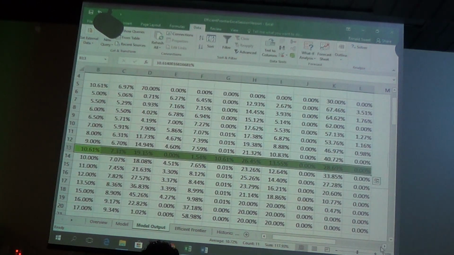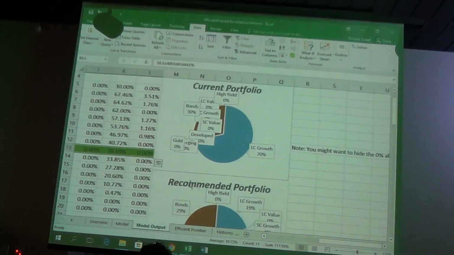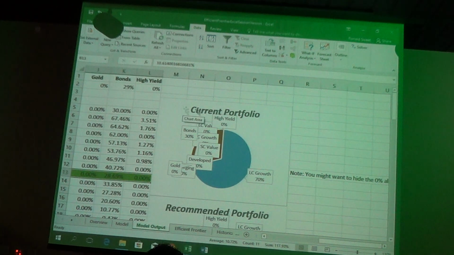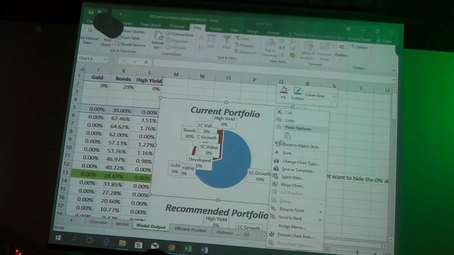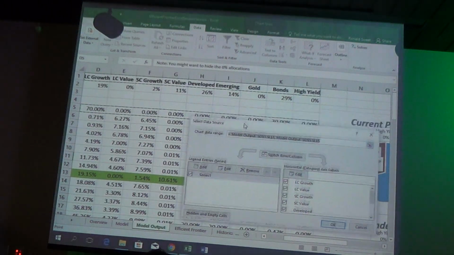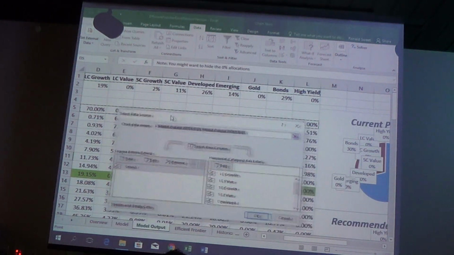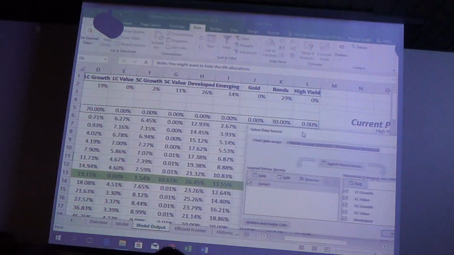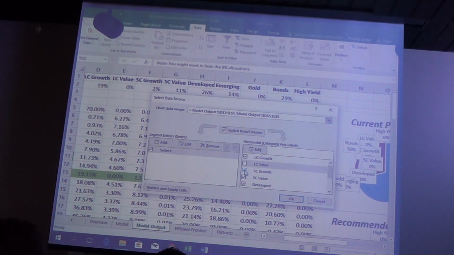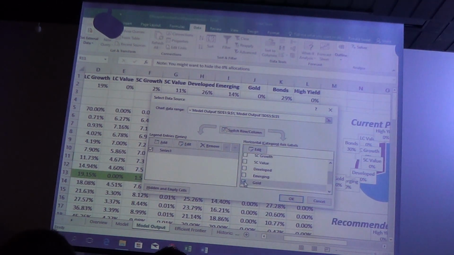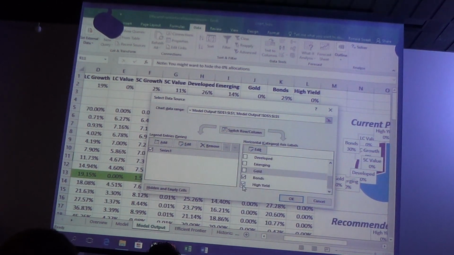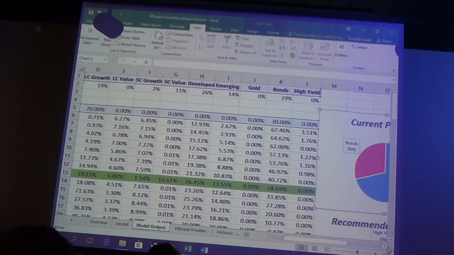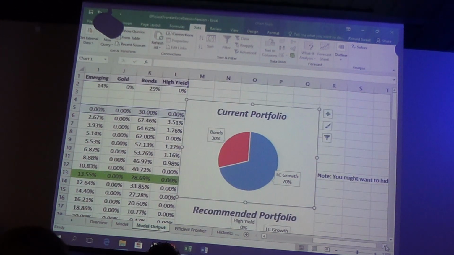The other thing you have are these graphs over on the right, and see how busy they are. What I recommend you do on these graphs, and I've got the note over here, is just right-click. Select data, and I forget what we did here. We had 70% in growth, 30% in bonds. So I'm going to get rid of everything except for large cap growth and bonds. And that will just give me a much better looking chart.